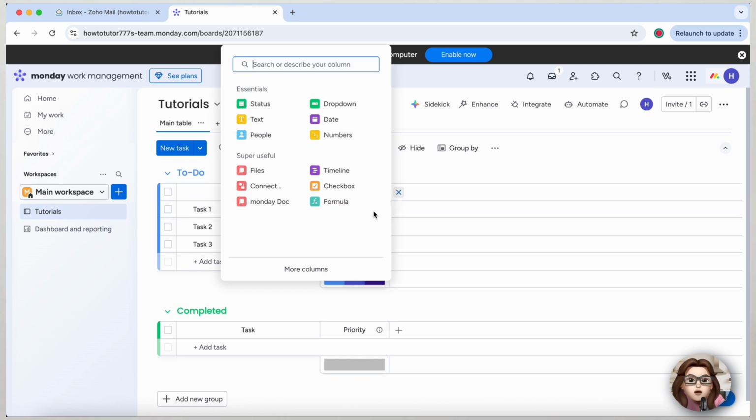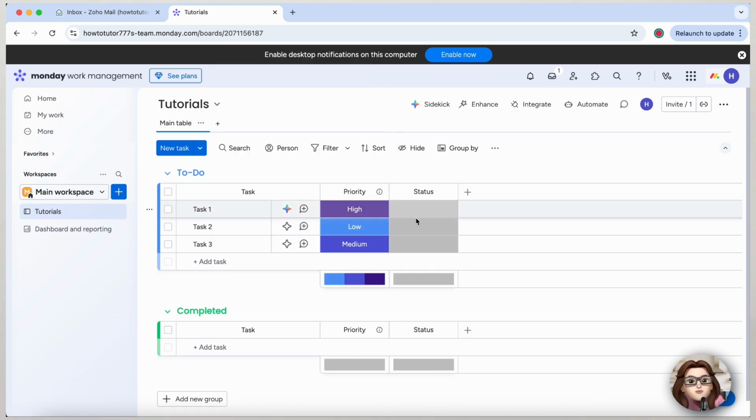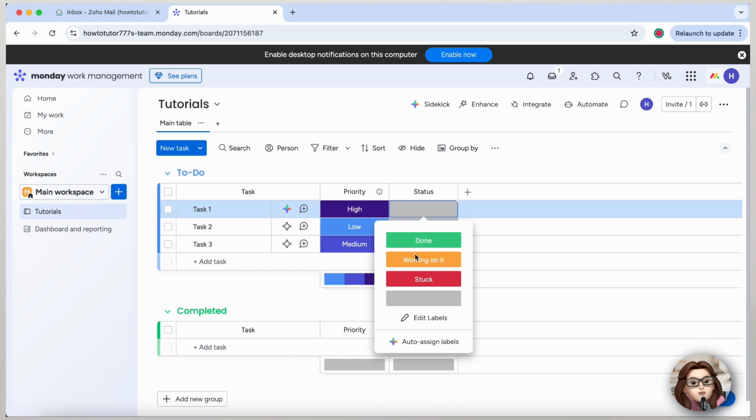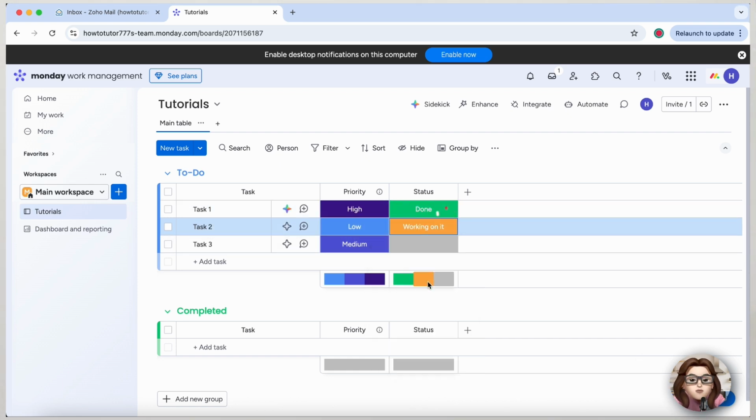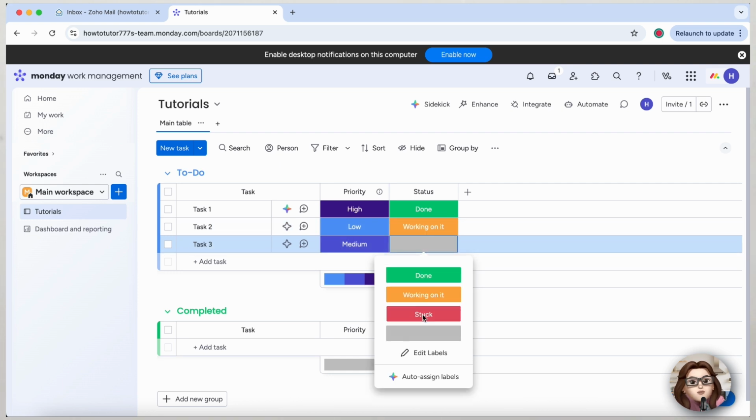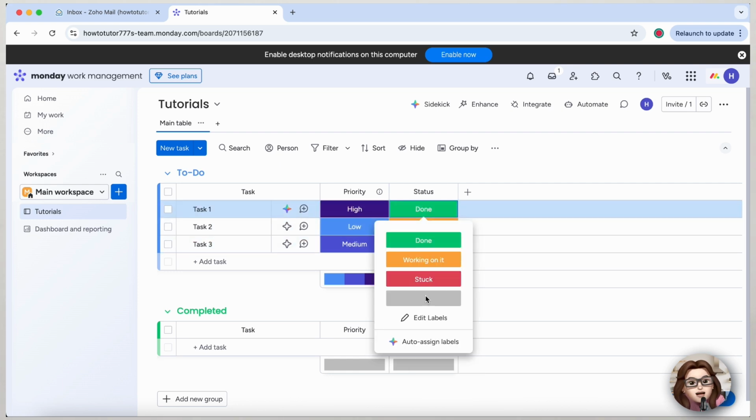From the options, select Status. This column type is essential for creating labels to mark different task states. Once the status column is added, click on any cell to start entering your label values like in progress, on hold, or completed. Customize them according to your team or project needs.